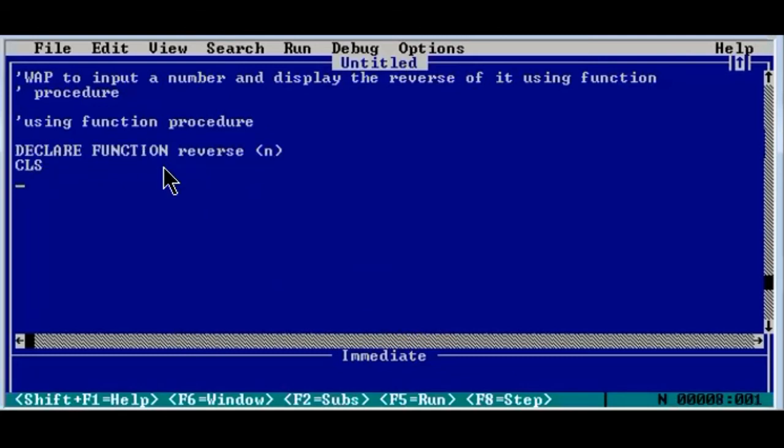Now let's write CLS and let's input. So input, enter any number, and whatever number user gives, that number will be stored in variable n, which is going to be the argument. And in order to call, we use print keyword. We write reverse, and our argument is n. Now this is all we have to write in our main module. So we stop our main module or terminate our main module with end keyword. So here is our end. So this is our main module.